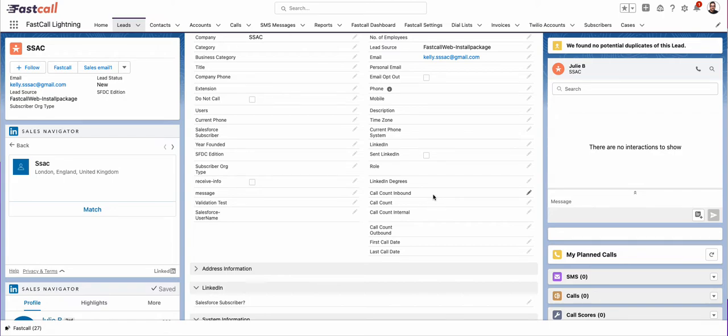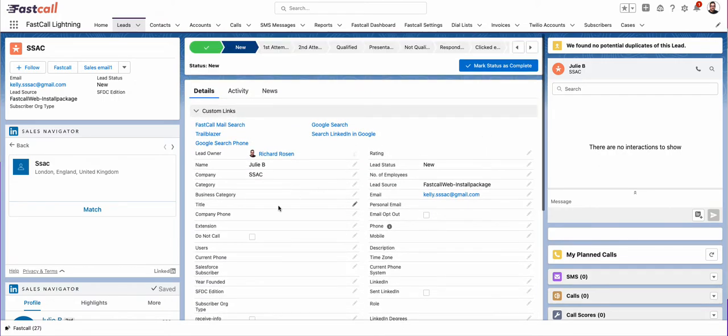a call count, inbound, outbound. I didn't really put these in order. Outbound, first call date, last call date. So this is some additional metadata that is created after the package is installed. And if you want this on the page layout, you can add it.